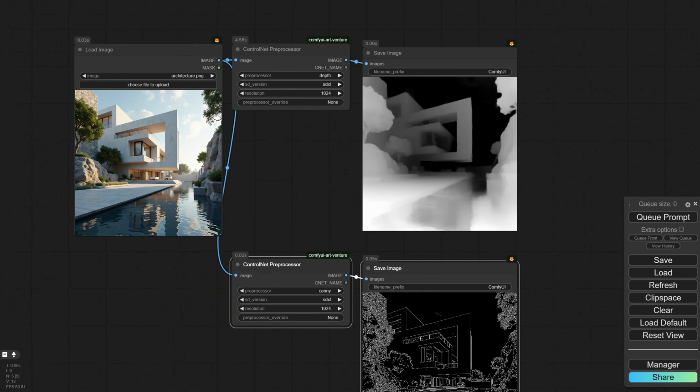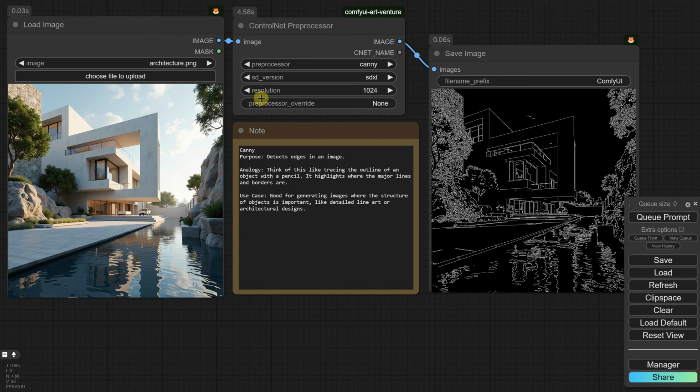Now let me quickly explain some of the preprocessors I use most often. Canny detects edges in an image. Think of it like tracing the outline of an object with a pencil. It highlights the major lines and borders. It's useful for generating images where the structure of objects is important, such as detailed line art or architectural designs.